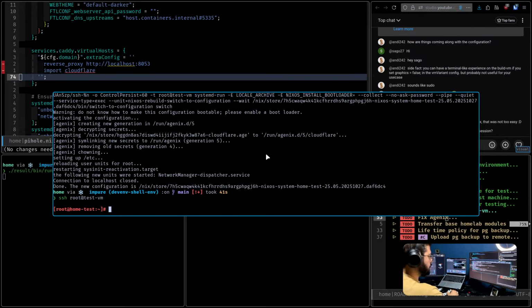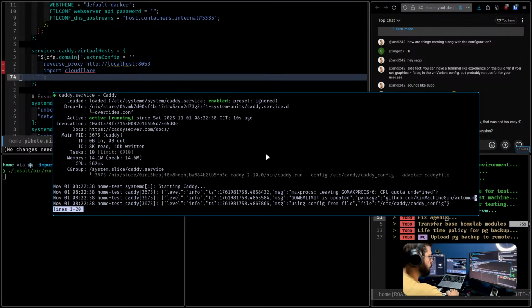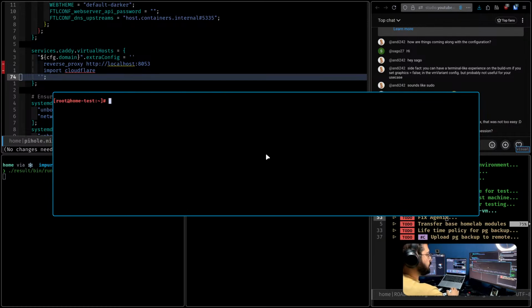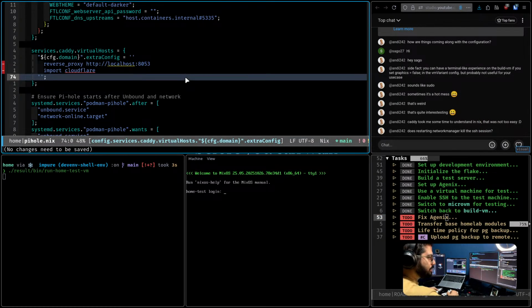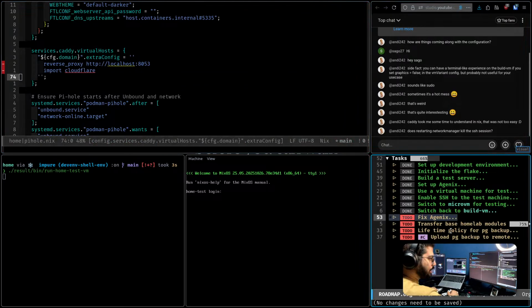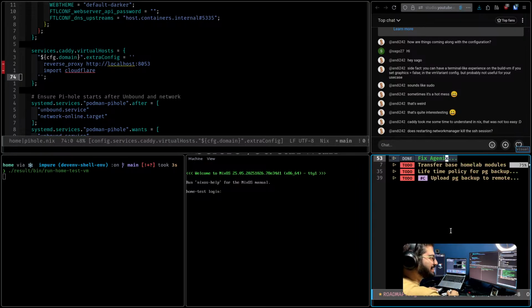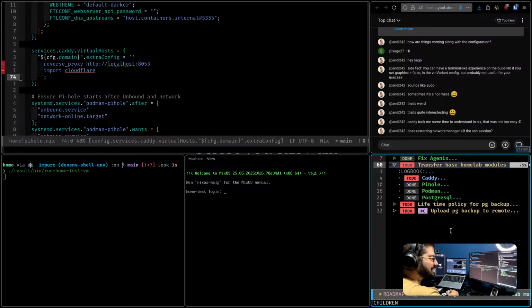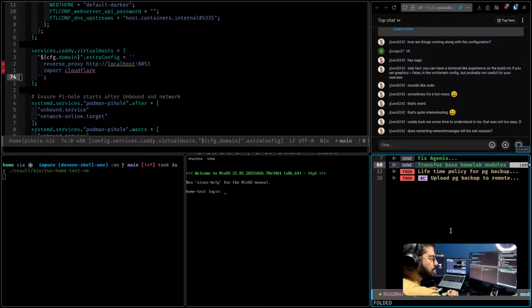Nice. Beautiful. Now Caddy is running as well. So I have an understandably good setup with Nix right now. Let's go back to what is remaining here. The modules were only Caddy remaining. That's also fixed.